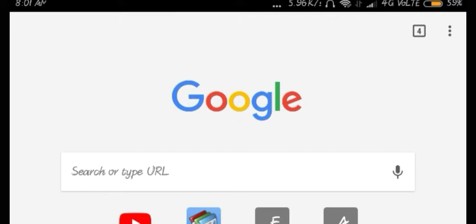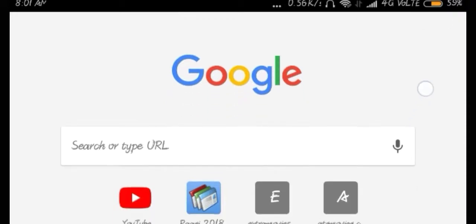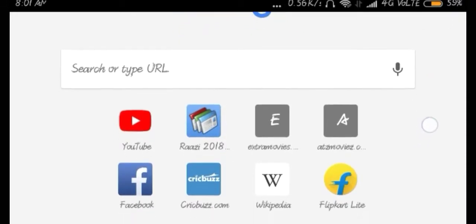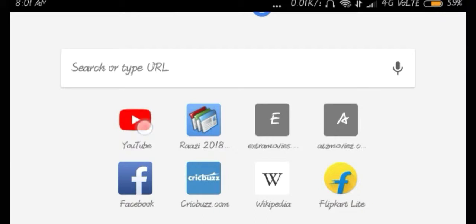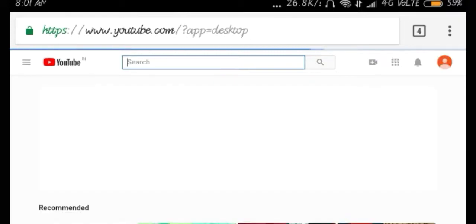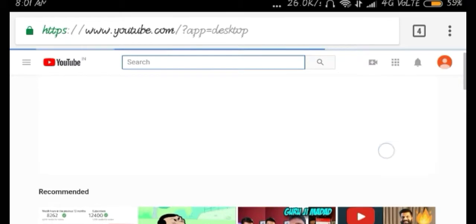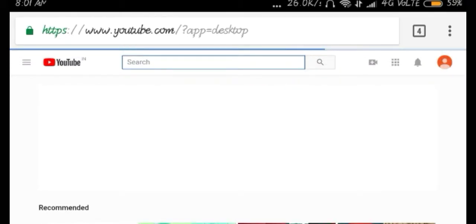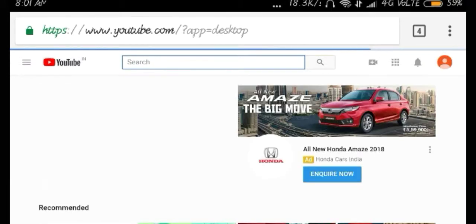Now, having this done, what change will appear is your Android browser will change the format into computer format. Okay, and that's how you can add custom thumbnails. So for that, you open YouTube from your browser and you can see that the format is not like your YouTube app, it is just like you see on your PC, okay, your computer.